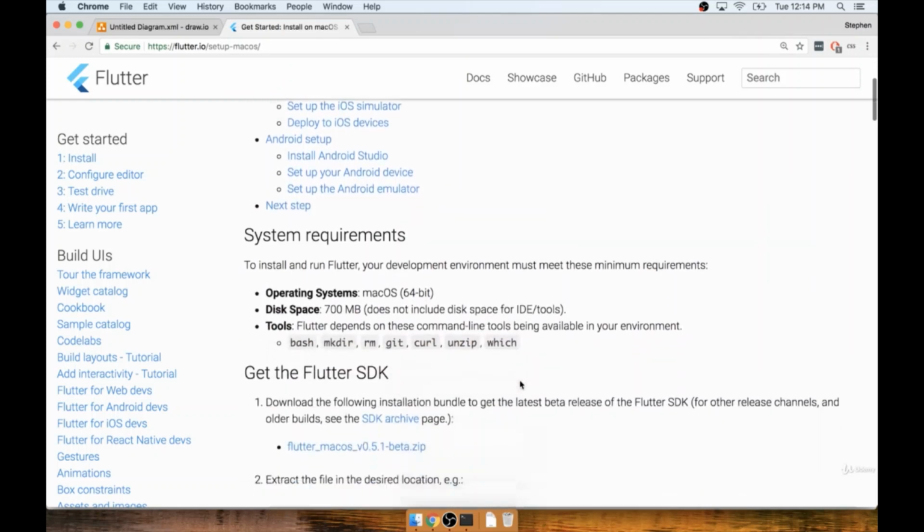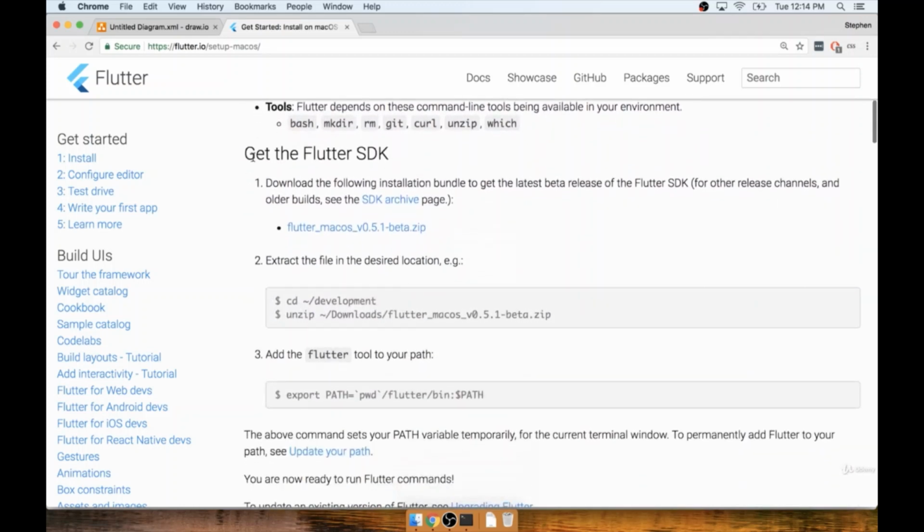Now I'm going to begin by first scrolling down a little bit, and I'm going to find the section marked Get the Flutter SDK. Inside this section, you'll see a link to a zip file that you can download. So I'm going to click this to start the download process. Now, this is a rather large file, so we're going to pause the video right here. We're going to come back in the next section and start making use of this zip file.